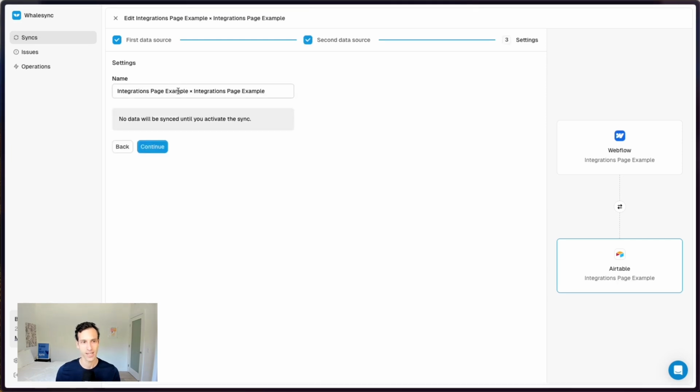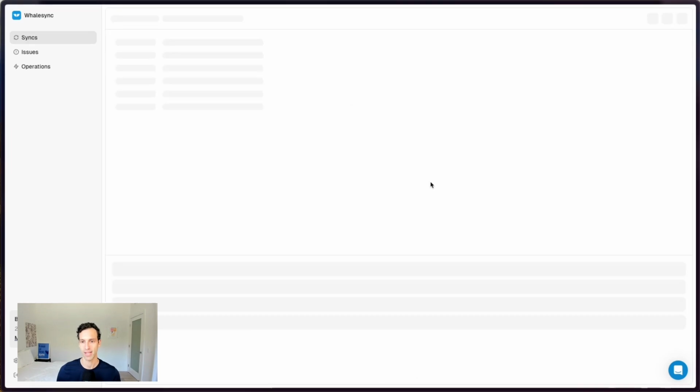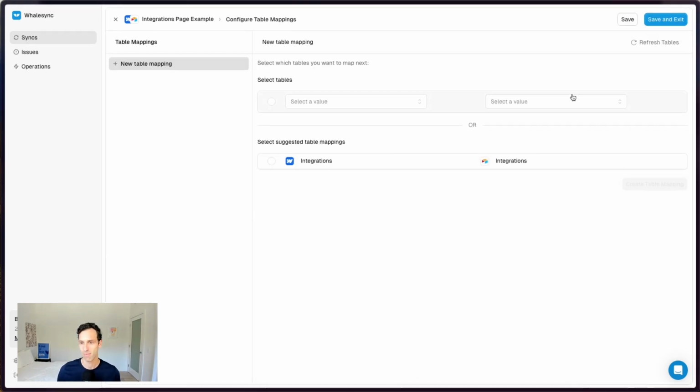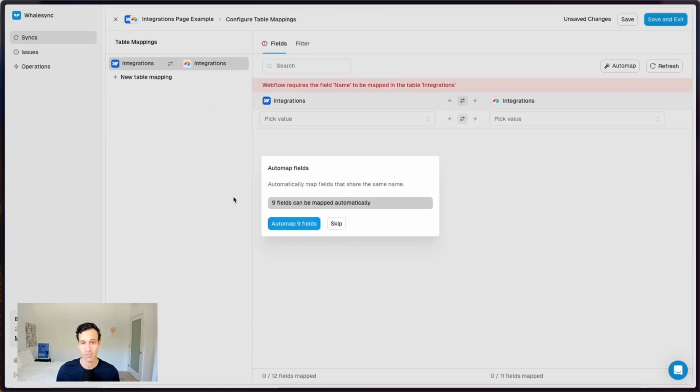We'll give our sync a name. Maybe we just call this integrations page example. And we'll go ahead and save. Now, the next bit is adding our table mappings. Here, we're just going to map this integrations table to the other one. In other types of syncs, we might want to set up more table mappings. Here, this is going to be pretty simple.